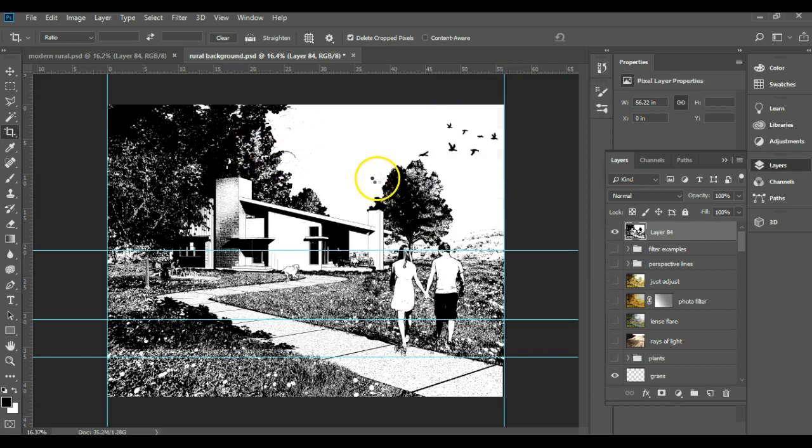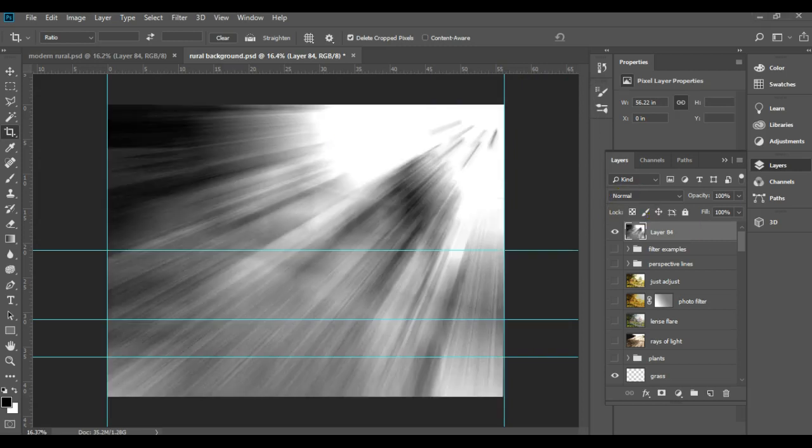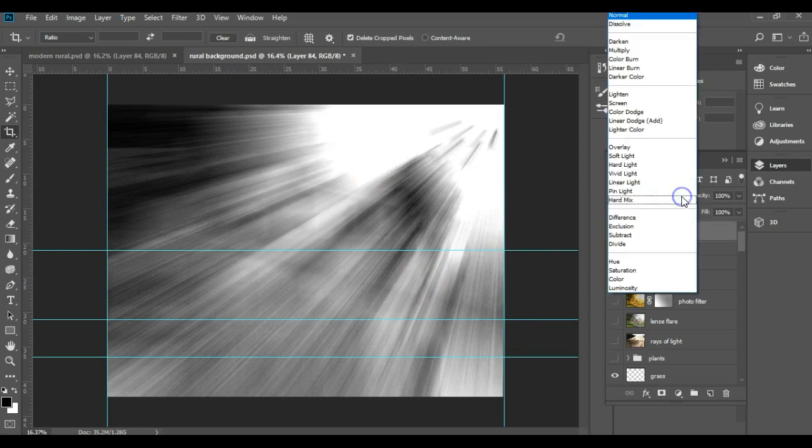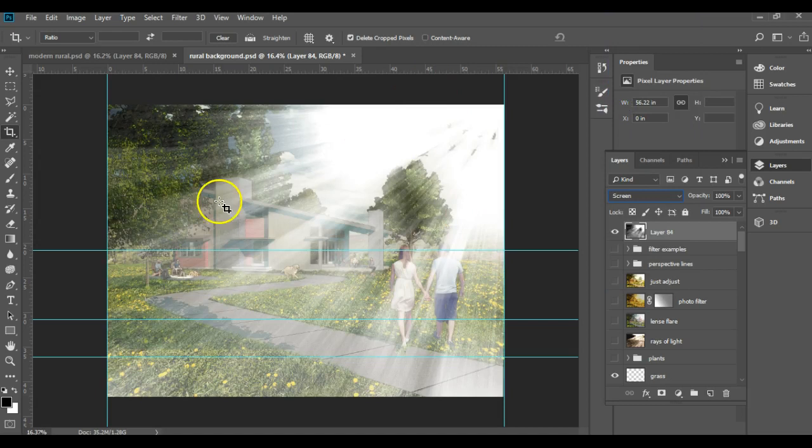It might take a second to render this. There we go. And we can see now I've got a layer of black and white lines, which looks sort of like sun rays, and it's blocking out everything below. So what I'll just do is change your blending mode. I think screen will work in this case. Boom, and there we go. We've got some sun rays.